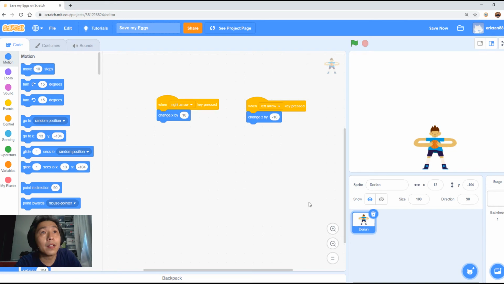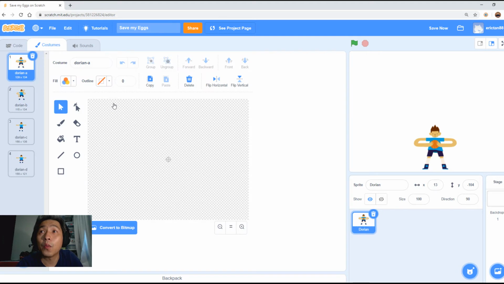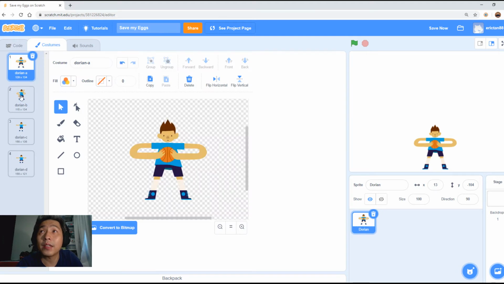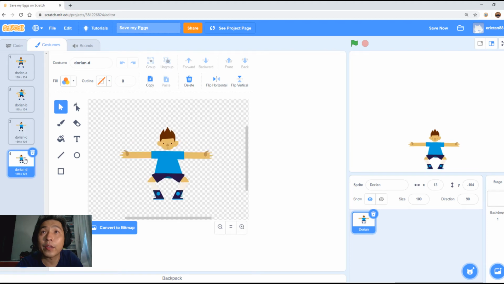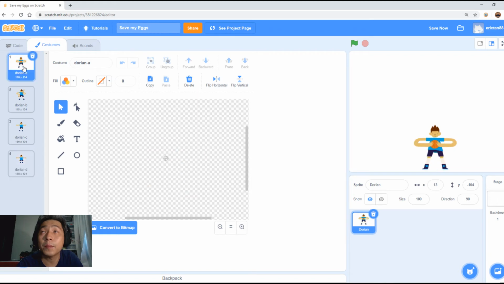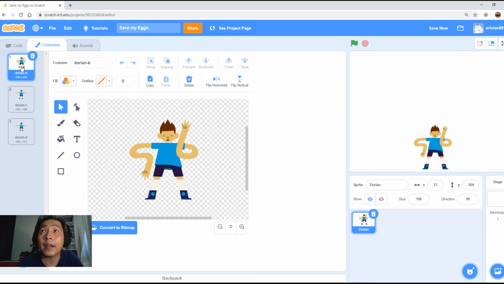Now we're going to do some animation. Dorian looks a bit weird holding the basketball. So click on Dorian and then click on his costumes. Once we're inside, notice that there are 4 different costumes. Second one is him with the rubbery arms, with the arms stretched out, and then with his legs bent in the 4th one. Let's delete the first 2 because we won't be using the first 2. Select the costume and click delete on the top right of the box. And then same as the rubbery hands, let's delete that off. We won't be using him.